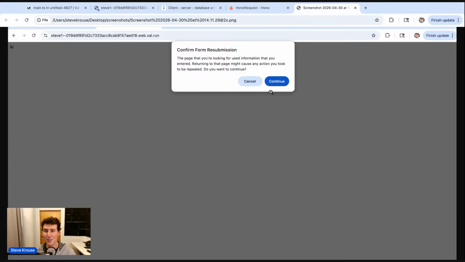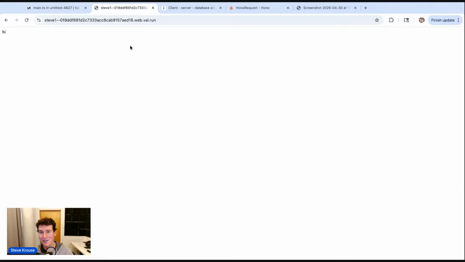So when I refresh the page after submitting a form without the DevTools console open, because I think that was blocking the thing, I get this confirm form submission. The page you're looking for used information you entered. Returning to that page might cause any action you took to be repeated. Do you want to continue? Okay, so let's go over that again.